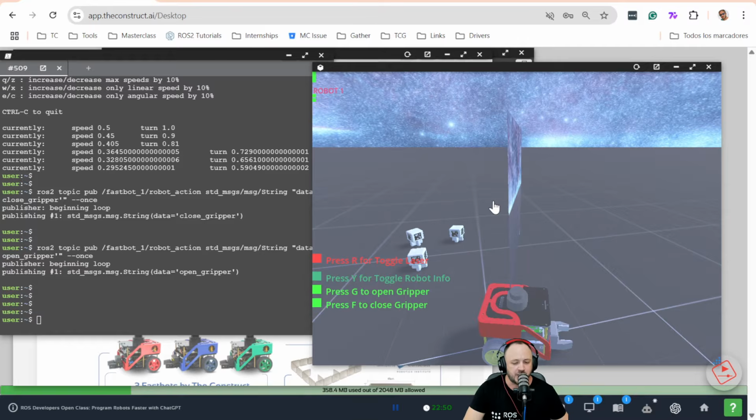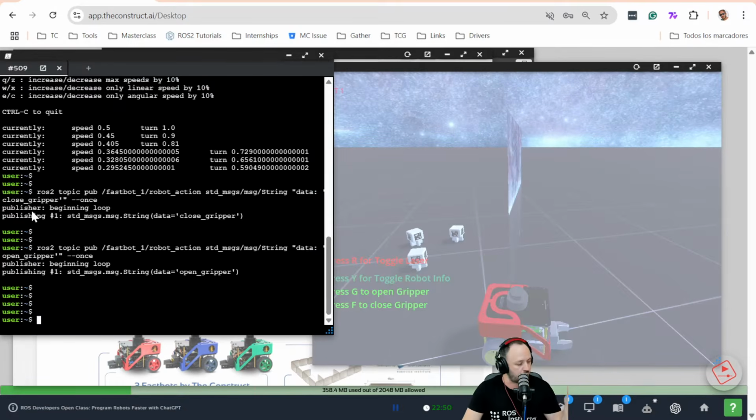So, quick introduction to the simulation, how you can interact with the simulation. You can do it directly here from the simulation screen, but also, of course, using the typical ROS messages through topics, etc. Okay? Yeah? So far, so good?